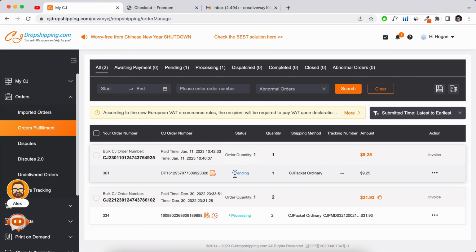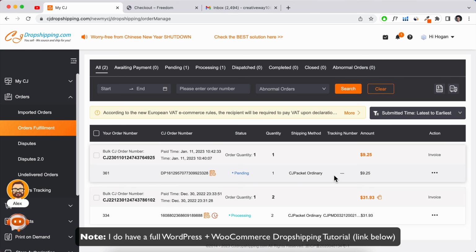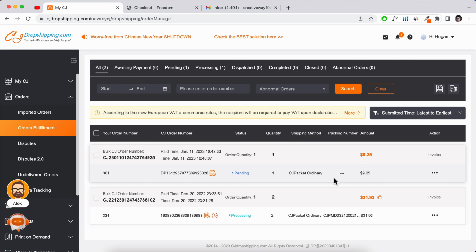So now the order is pending, and if you've actually set up your website correctly, it's also going to send out a confirmation email and send them the tracking number so your customers can track their order. And that is basically it.